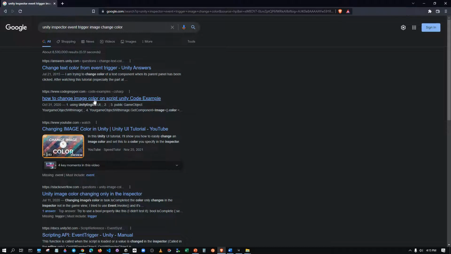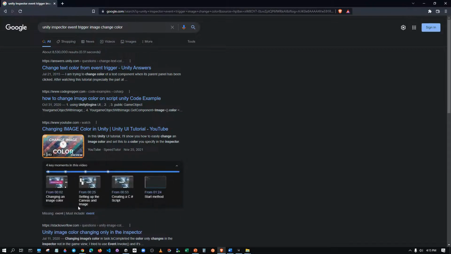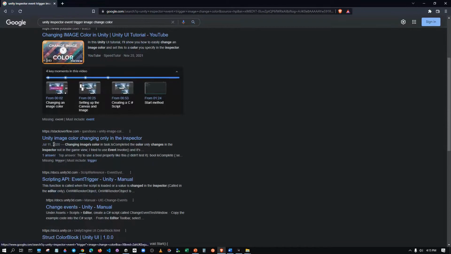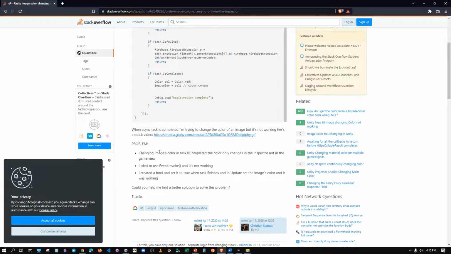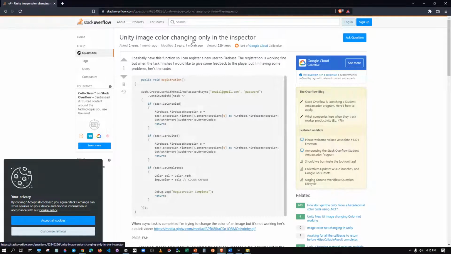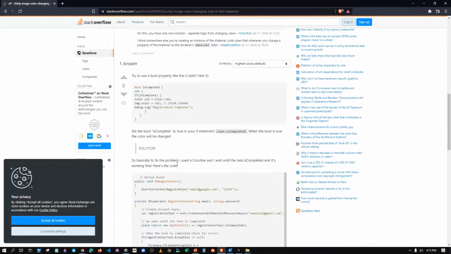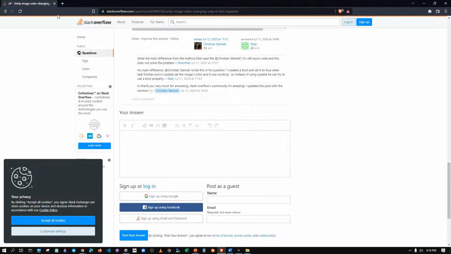How to change image color on script. I don't want to use script. I don't want to use script. Unity image color changing only in the inspector. Let's see. There's a script. No.